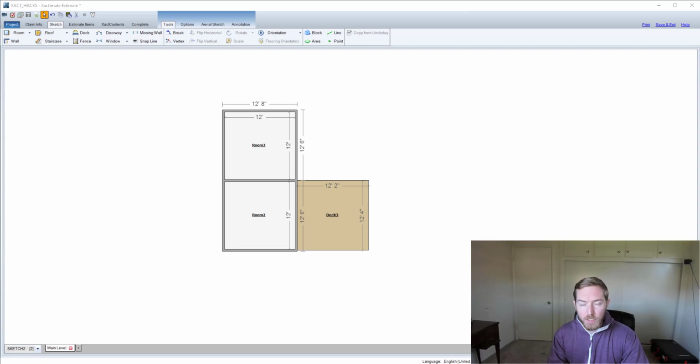This week's Hacks video was a tip or trick that came up in a recent online webinar between a bunch of certified and affiliate trainers with Xactware. It is copying multiple items in a sketch and then being able to paste a specific item from that selection. So let me explain here.